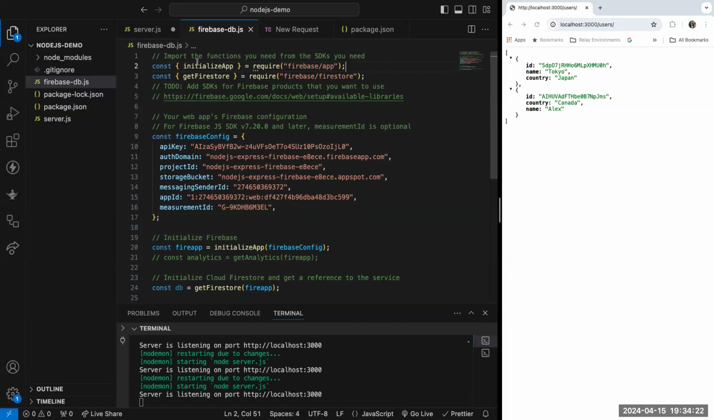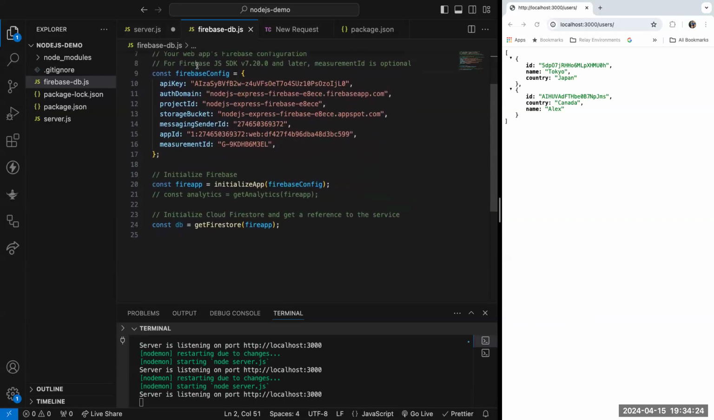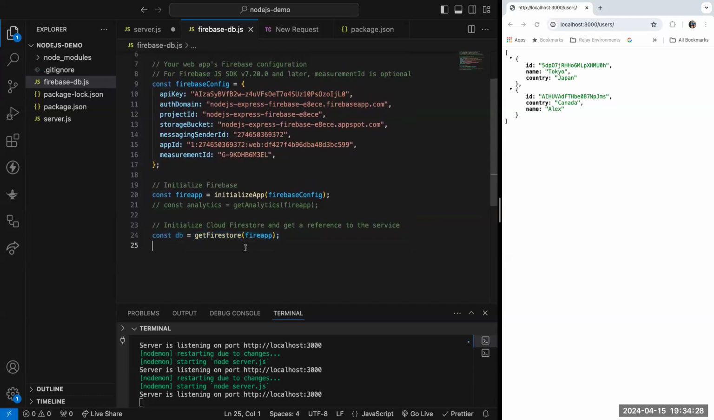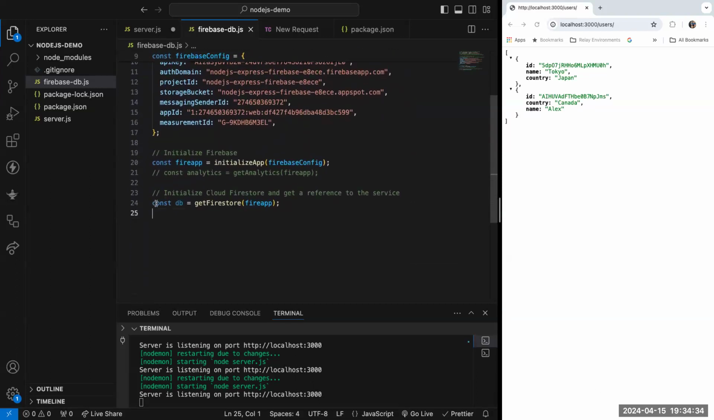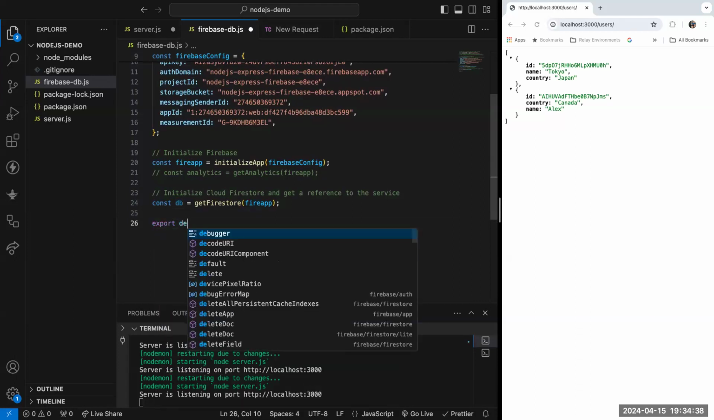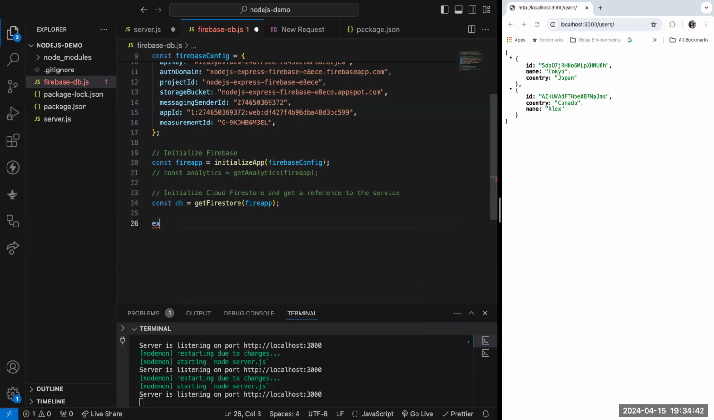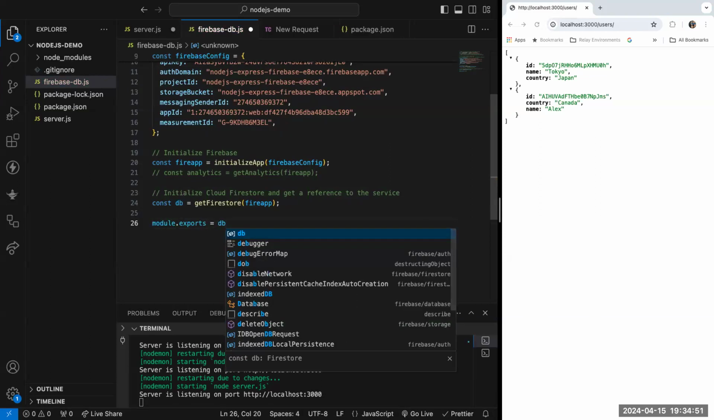Yes. Initialize, that's fine. And now, since we don't have to export these guys, the only thing we need to export is db. So I can use what? Export, of course, default, not gonna use it. module.exports db.